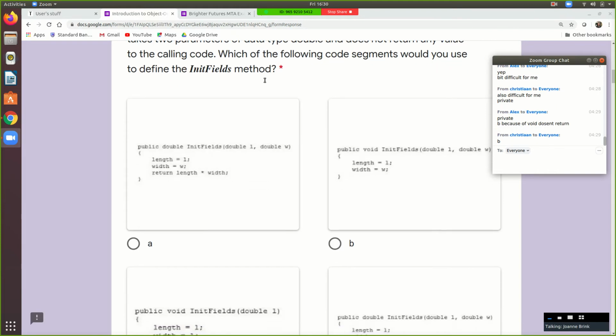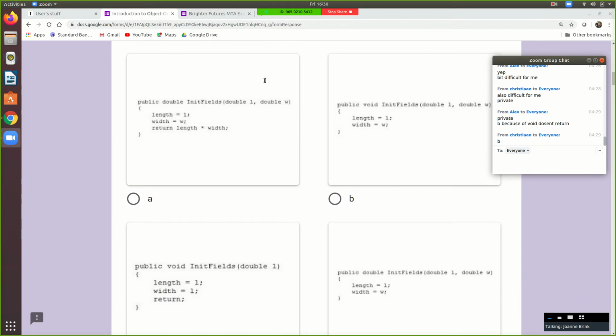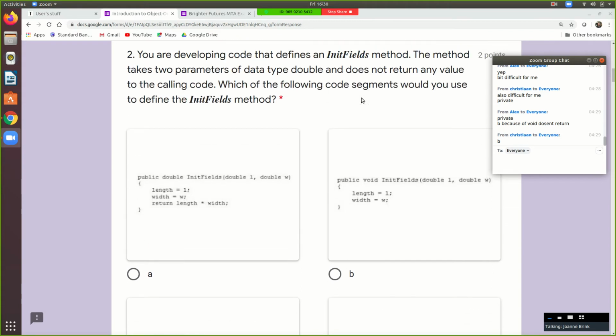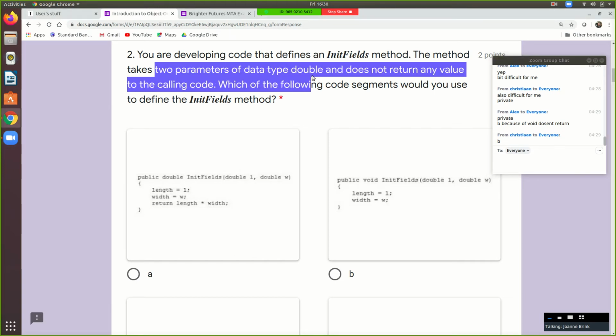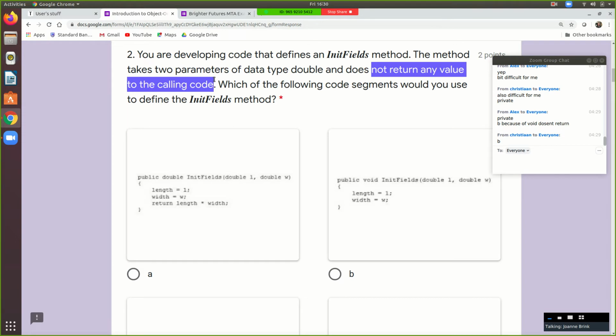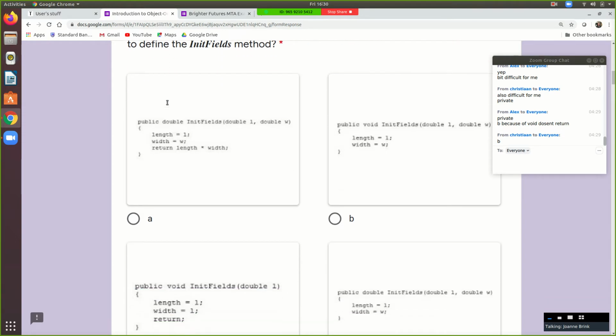Okay, so Christian says B, and yeah, that is right, but let's go through it deductively so that we can see why the other ones are wrong, right? So they give us two things here. So there's two conditions that we have to meet. The method takes in two parameters, okay, of type double, and also it does not return any value to the calling code. Okay, so those are the two ideas that we need to meet in this code.